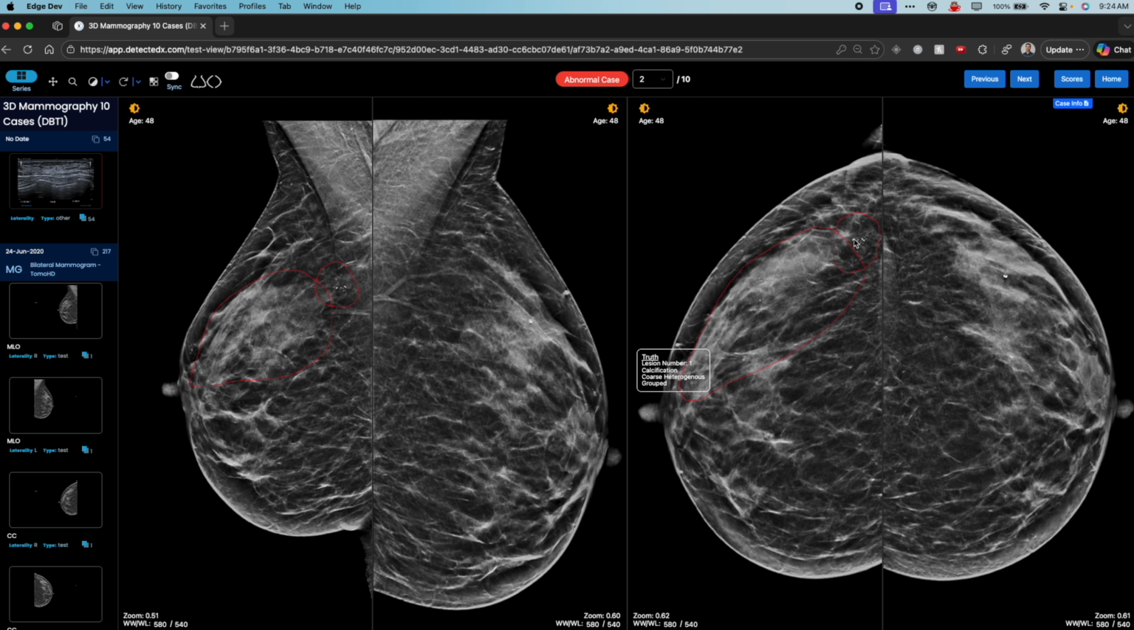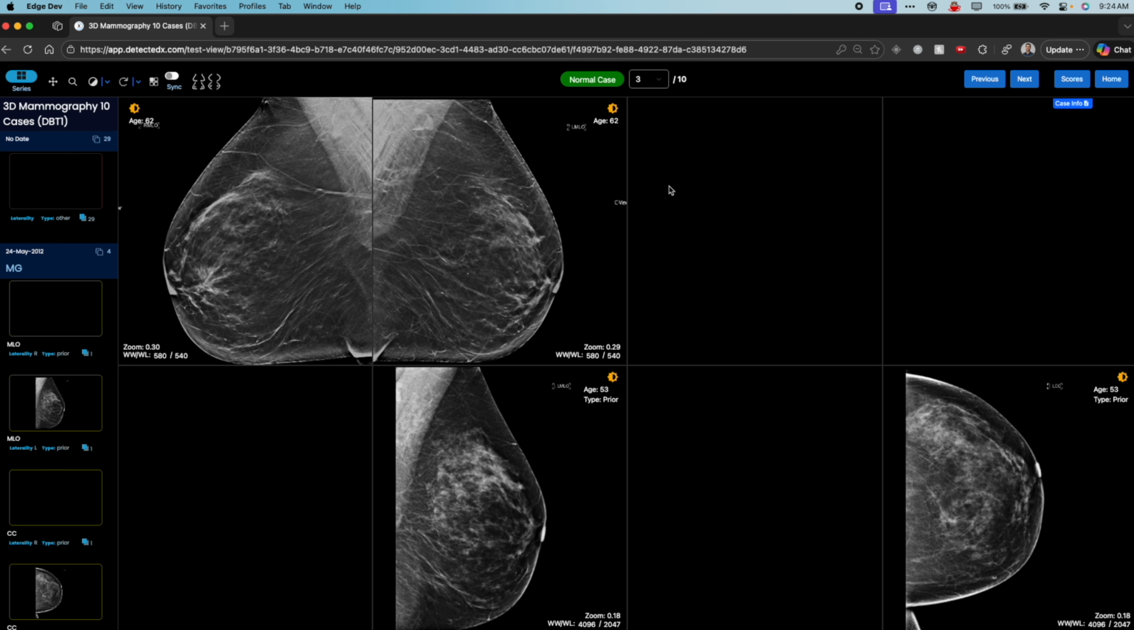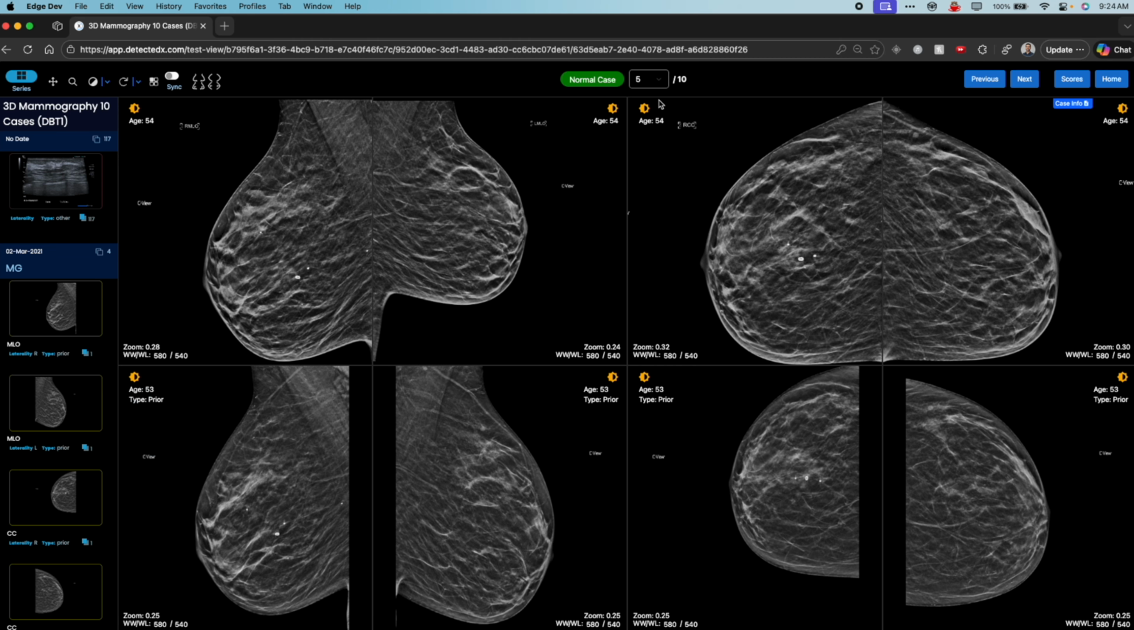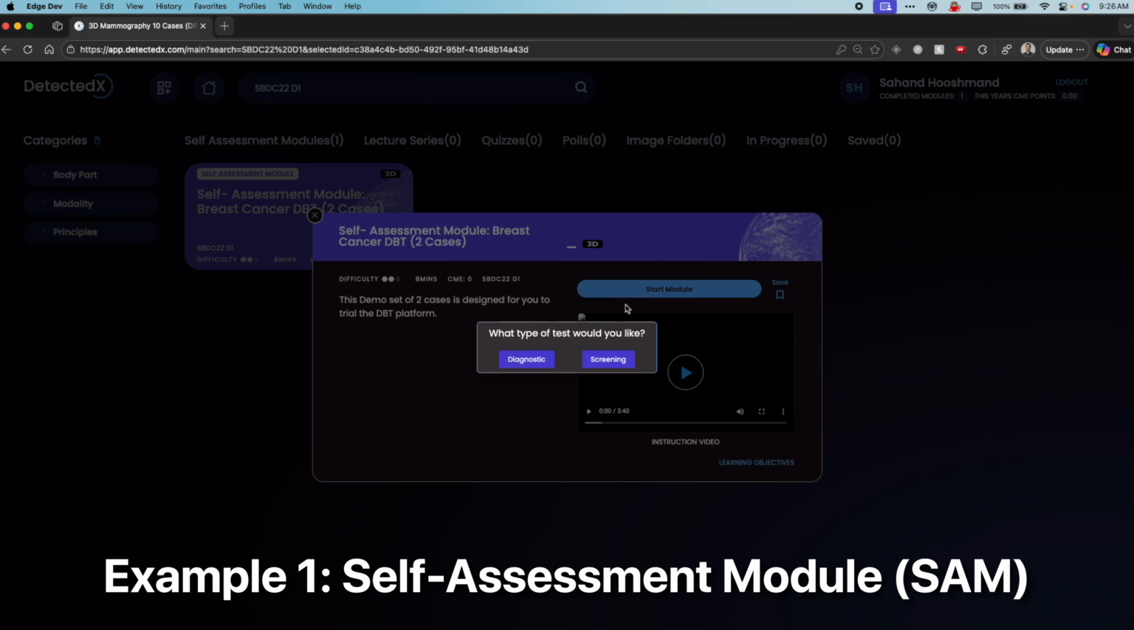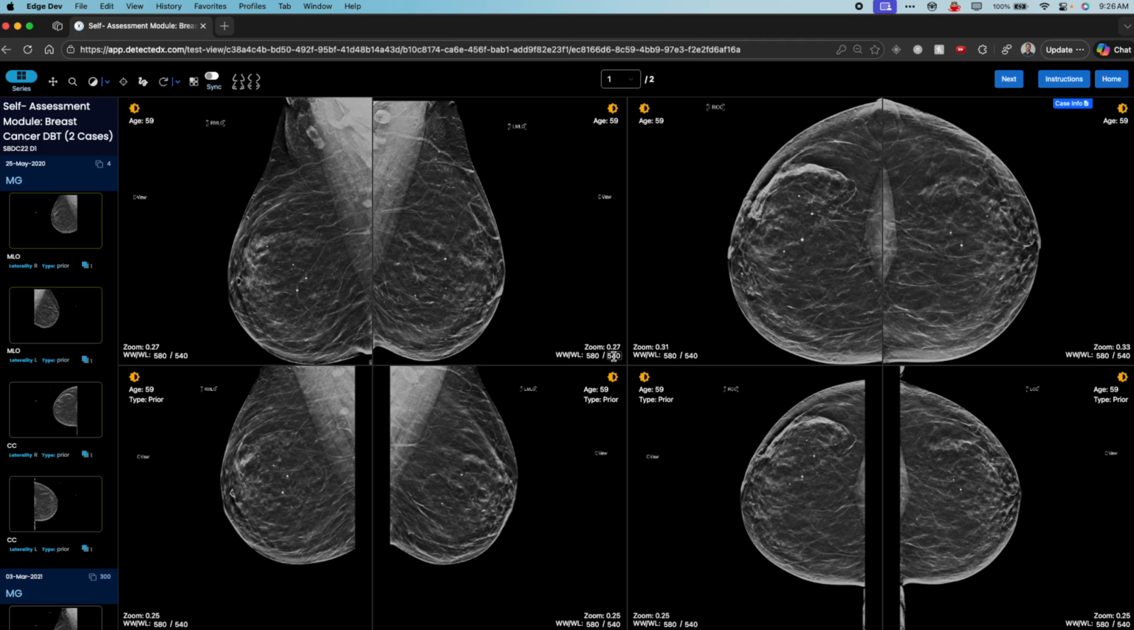Now let me show you an example of each type of content so you can see what it actually looks like in practice. First, I'll show you a self-assessment module on the breast. This is one that has both 2D mammography and DBT. When you open it up, you immediately see the projections laid out in a nice grid format, where you have the current images on top and the priors on the bottom.